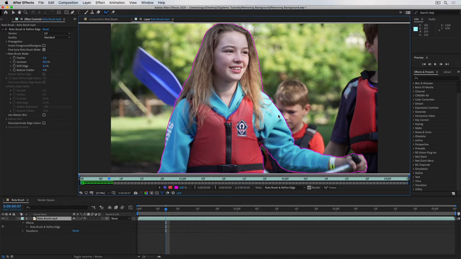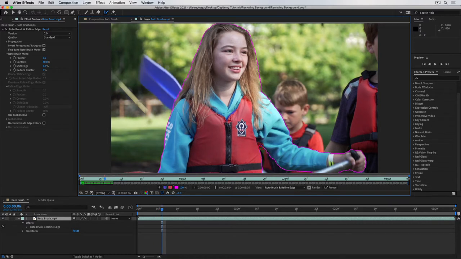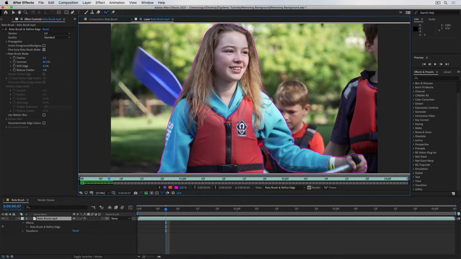And I can see now this section actually starts seeping through. So I'm going to go back, page up. I'll hold down Alt and then paint away. And then page down. Alt and paint this again.